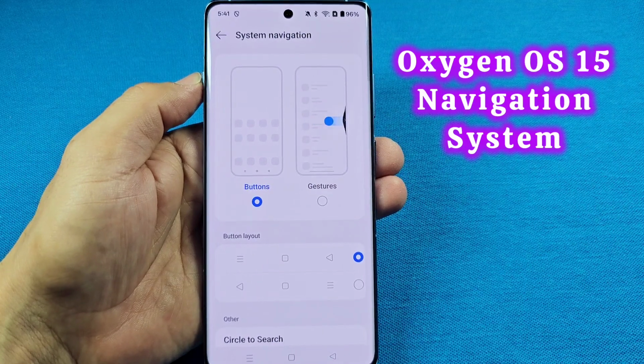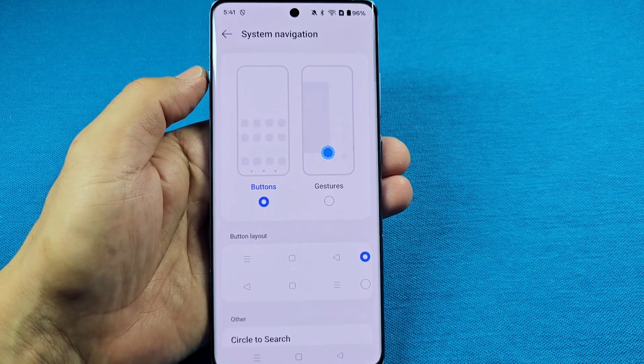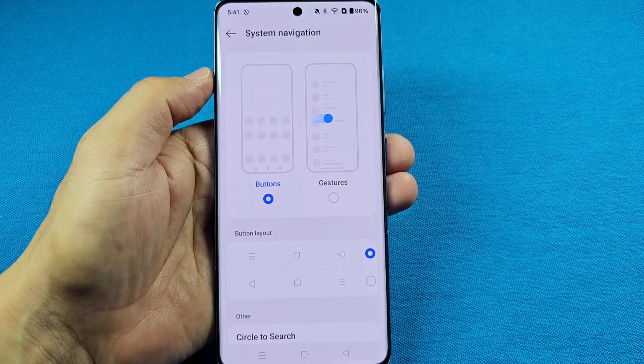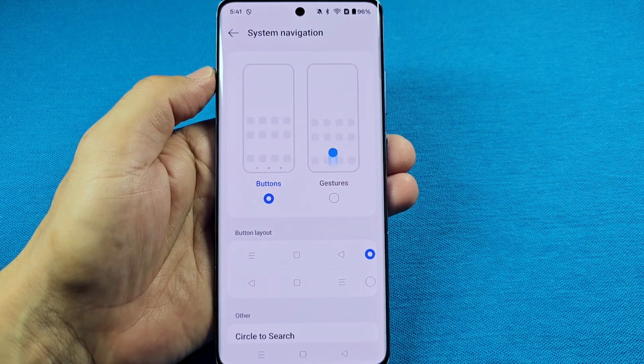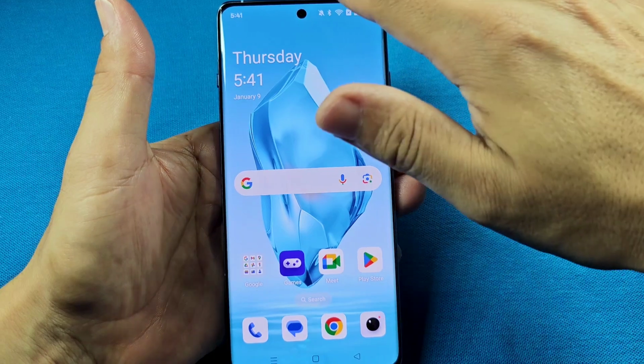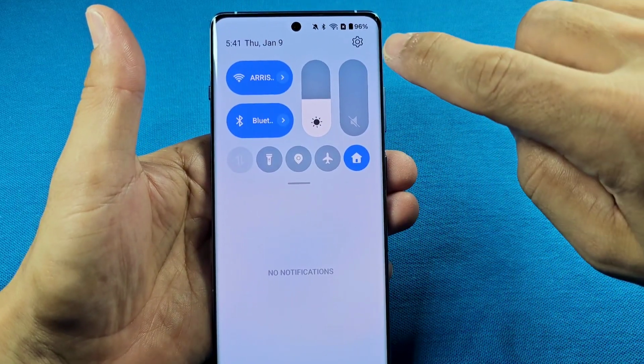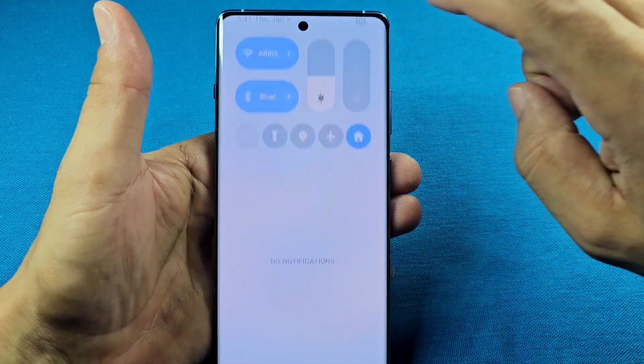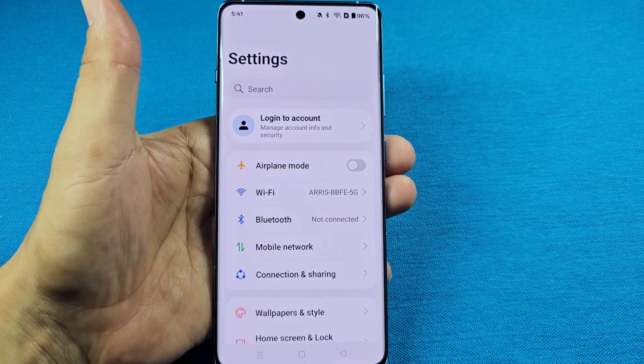Today's video, I want to show you where to go to change your system navigation on OnePlus phones with Android 15 and Oxygen OS 15. With the latest update on your OnePlus phone, use quick access and tap on the settings toggle right here. That will take you to the main settings of your OnePlus phone.